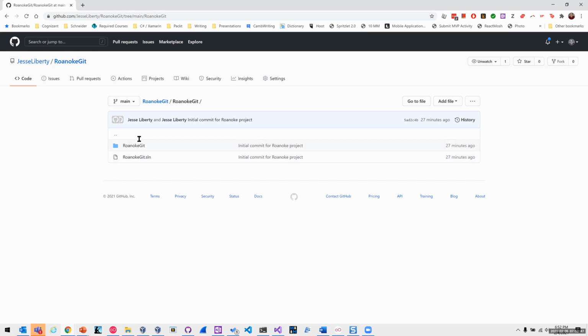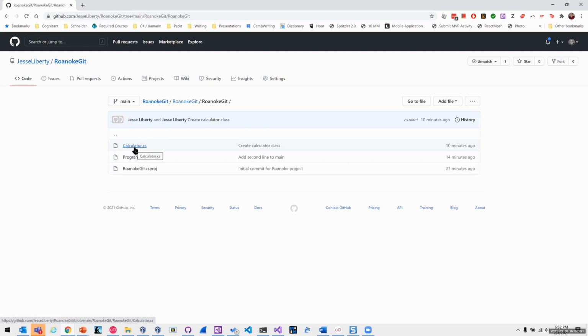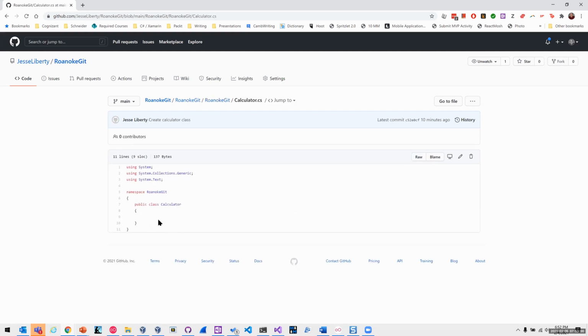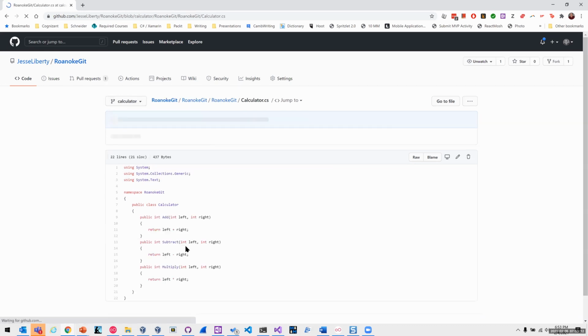Okay, so here we are on main. And if I dive into here, all I see are these three. Calculator program, that's fine. But if I go into calculator, I only see the outline of the class calculator. That's because that's all that's on main, and we only asked for main. If we come up here and say I would like to see the calculator branch, then we're going to see all of the work that we put into the calculator branch.